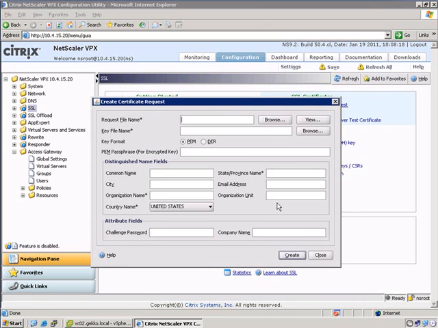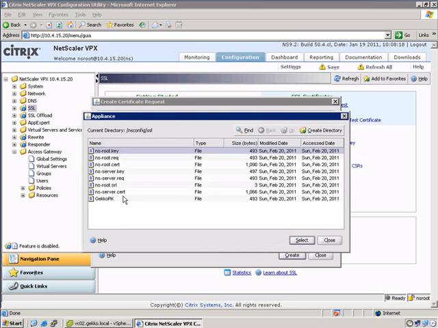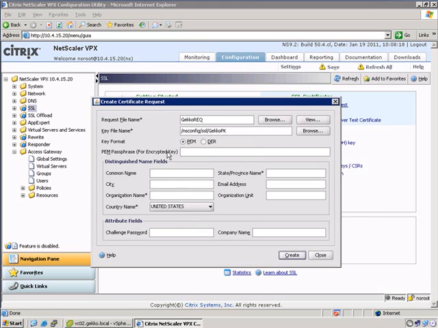And we're going to give this a name. So I'm going to call it Gecko REQ. The key file name is the private key that we just created. So I'm going to click on browse here and I'm going to select it. I'm not going to use any kind of a passphrase, so I'm going to leave it blank. This is important. Now, by the way, anywhere where you can see a star here denotes that this is a value that is required. You have to fill in that field.